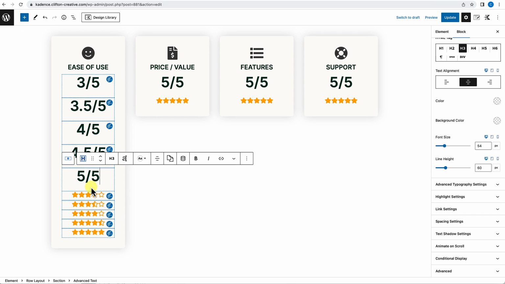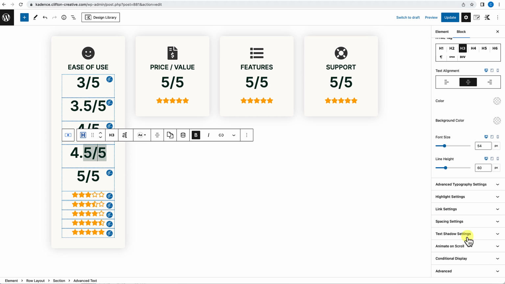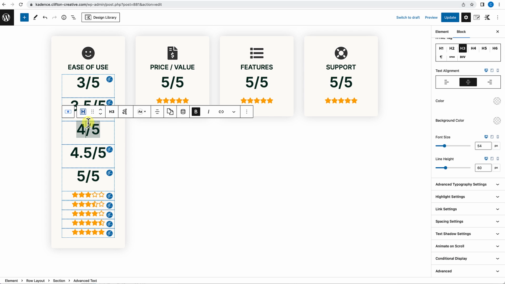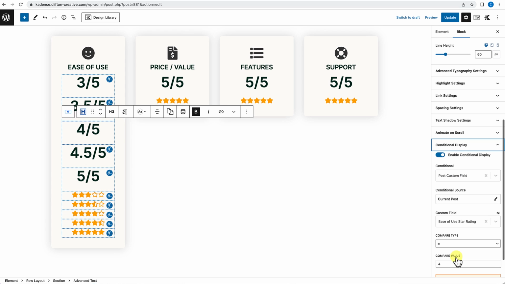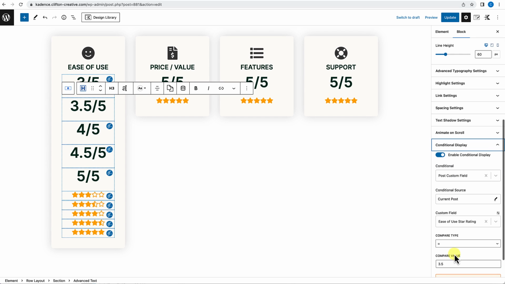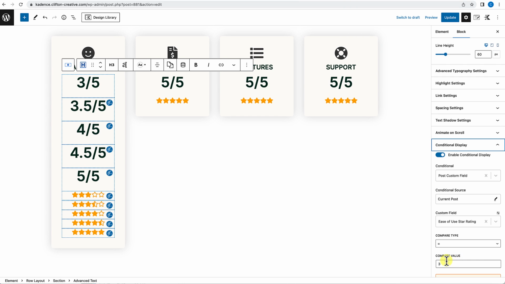Okay, so let's just double check again. Make sure you click in until it's highlighted. Go to the conditional display. That is 5. 4.5. That is 4.5. 4 out of 5. That is 4 out of 5. 3.5 is 3.5. And the 3 out of 5 is 3. Great. Now we need to do the same thing for the stars.